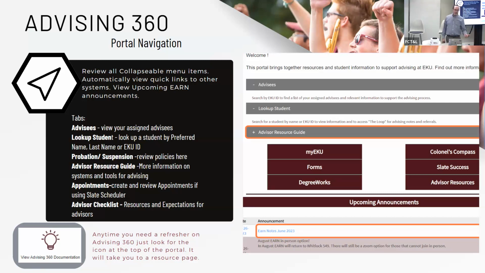Lookup Student. Not everyone will have access to this. This is for those super users and department chairs that need to look at students beyond just their assigned advisees. So if you were a user of the old Loop where you could look up students and you still need to do that, you can make that request also if you have Slate access. You would either request Slate access and ask for the Loop, or just contact me directly, Matt Schumacher.